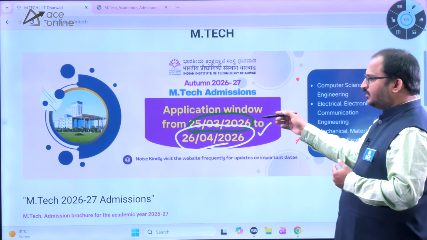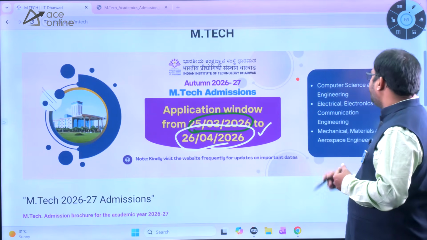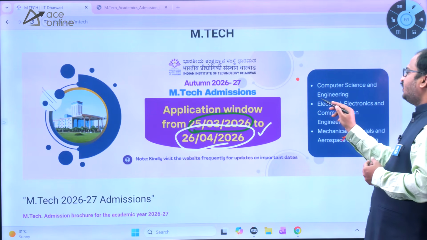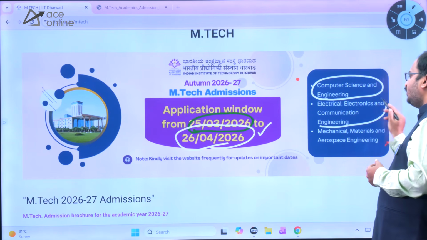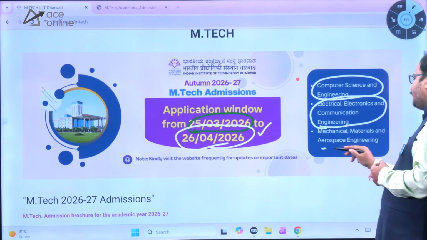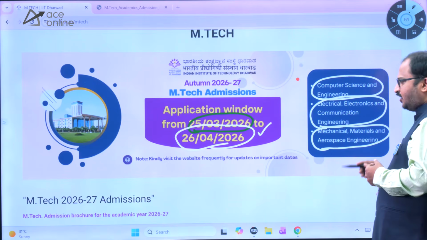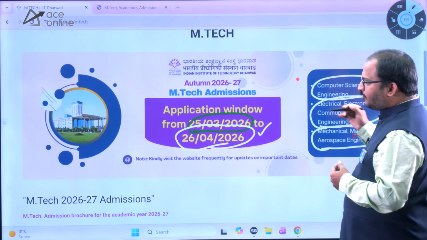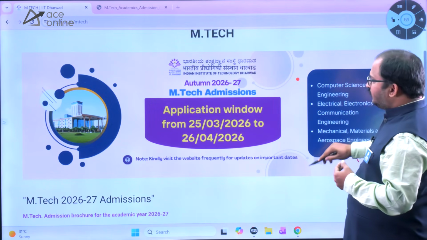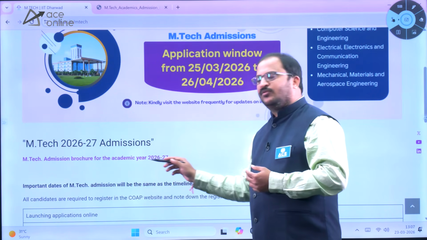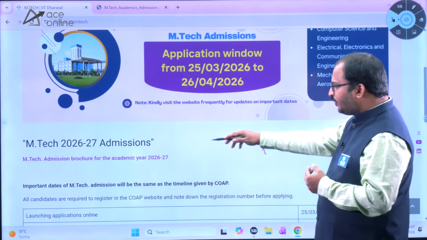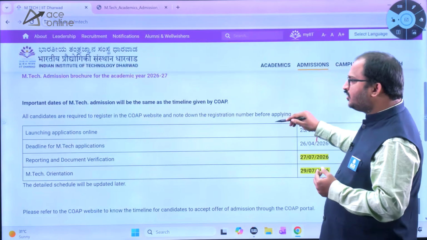So this is the important dates related information, and here you can see what the specializations available are. Computer science and engineering is there, electrical, electronics and communication engineering is there, mechanical, materials and aerospace engineering is there. These are the departments, dear students, and related to specializations, the information brochure is there where you can see all the complete details. This is a 26-page information brochure, dear students.